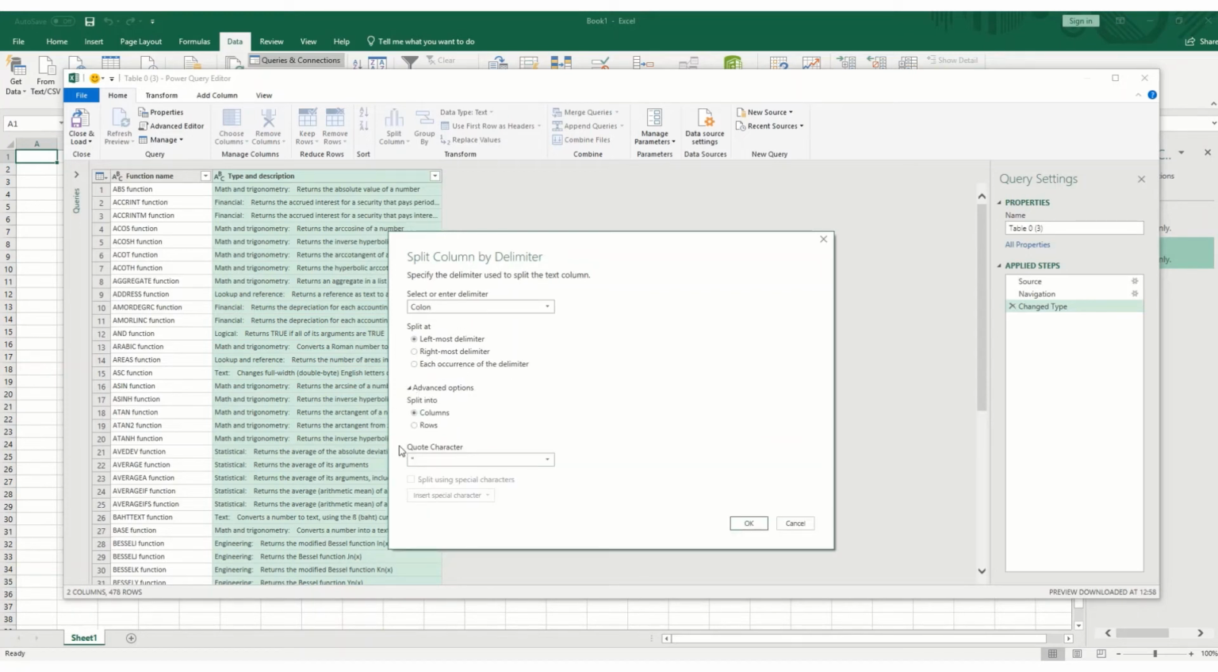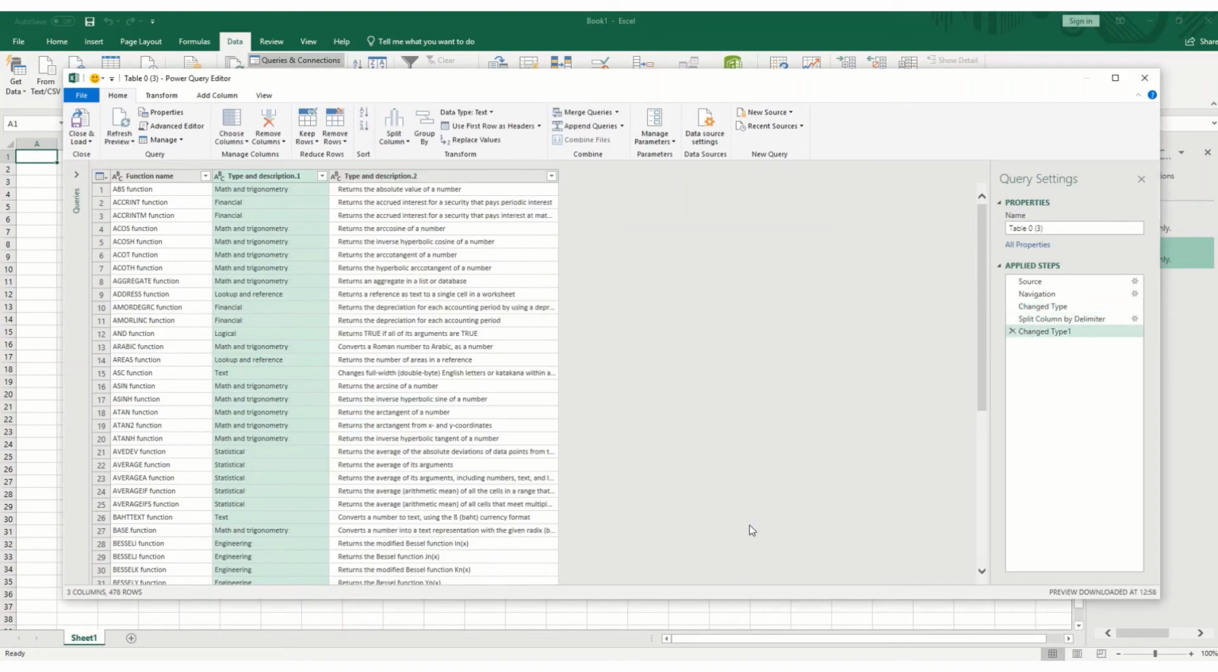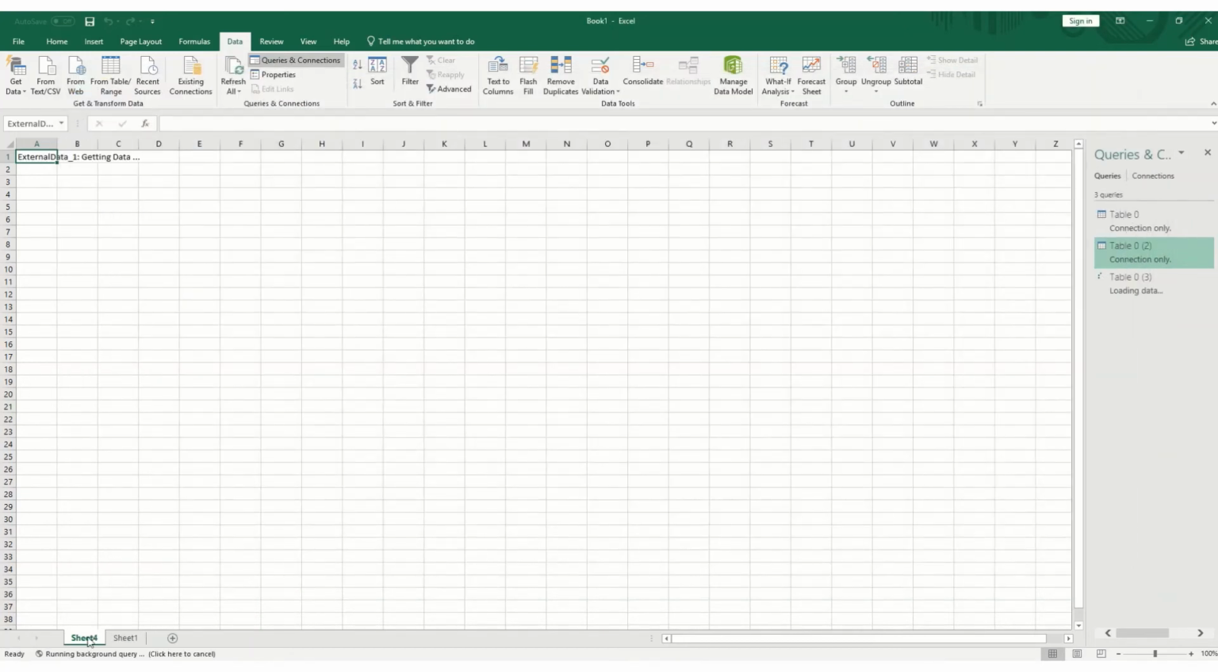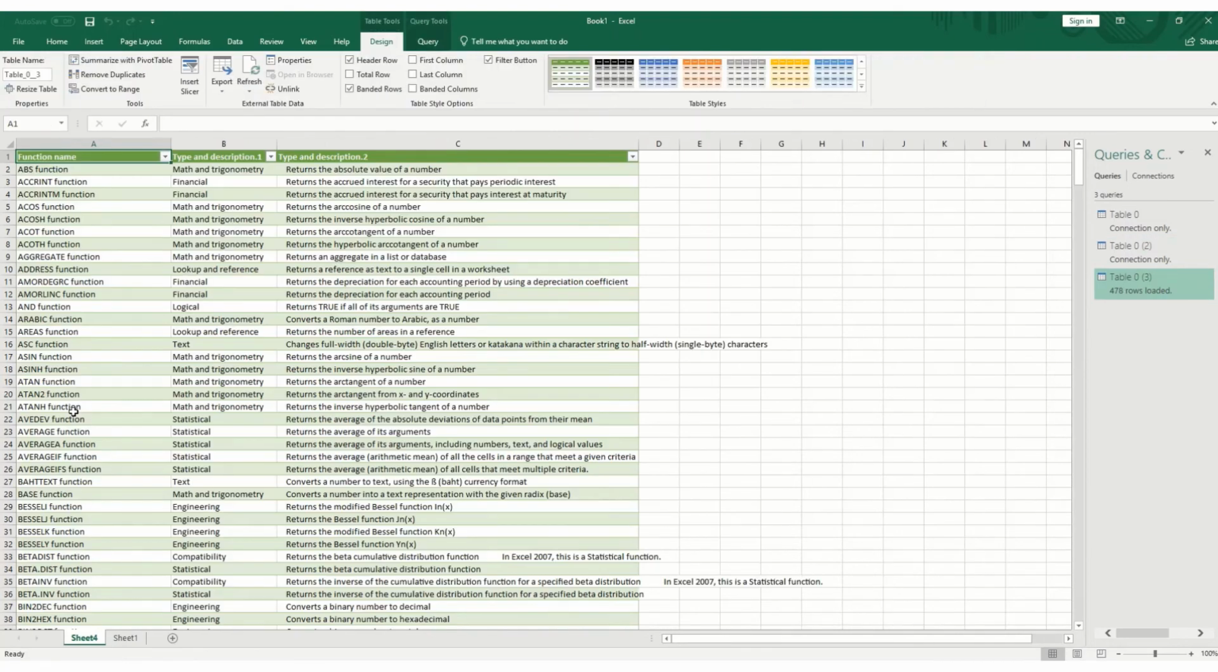And you can select a number of additional options, but we do want to split into columns. Click OK. And as you can see, it's split it out there. So once you're happy, we click Close and Load. And it will create a new sheet and load your data into it. It will automatically be formatted as a table. And in this instance, I want to update my headings.